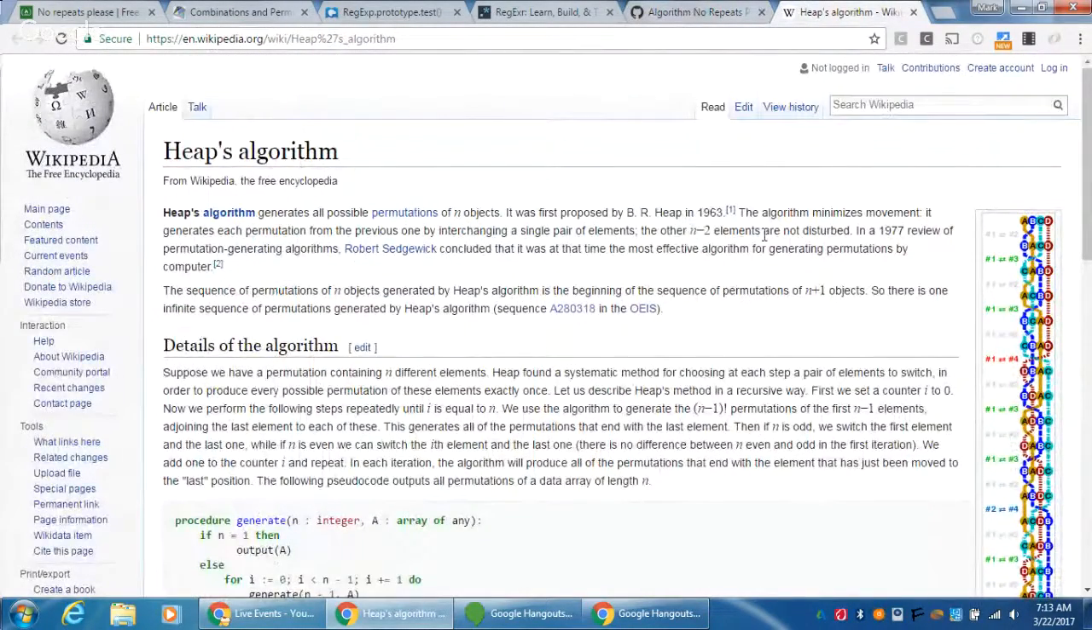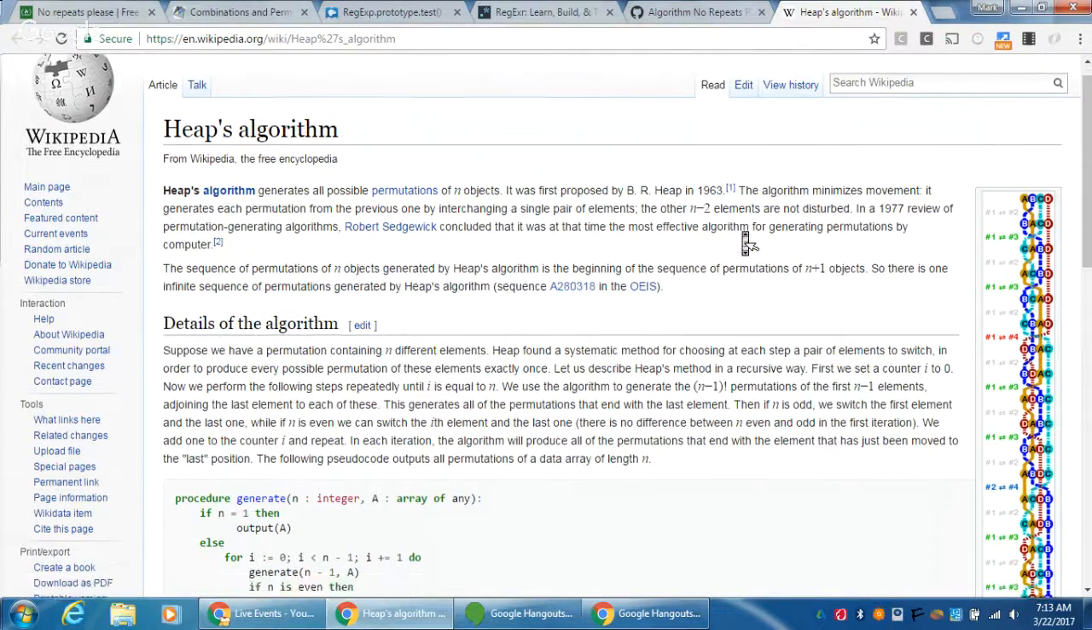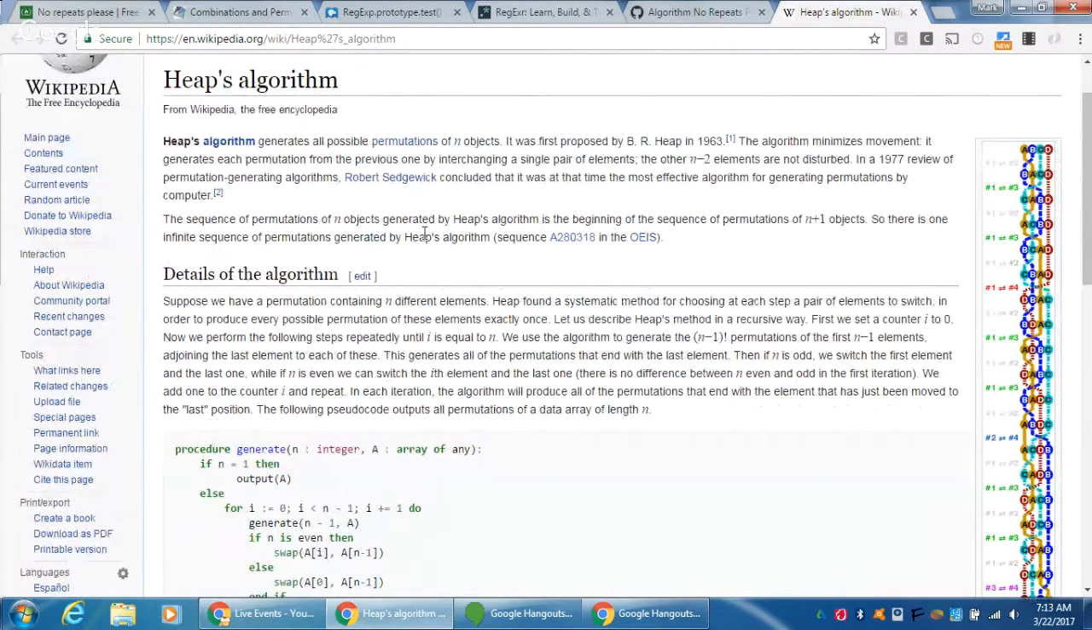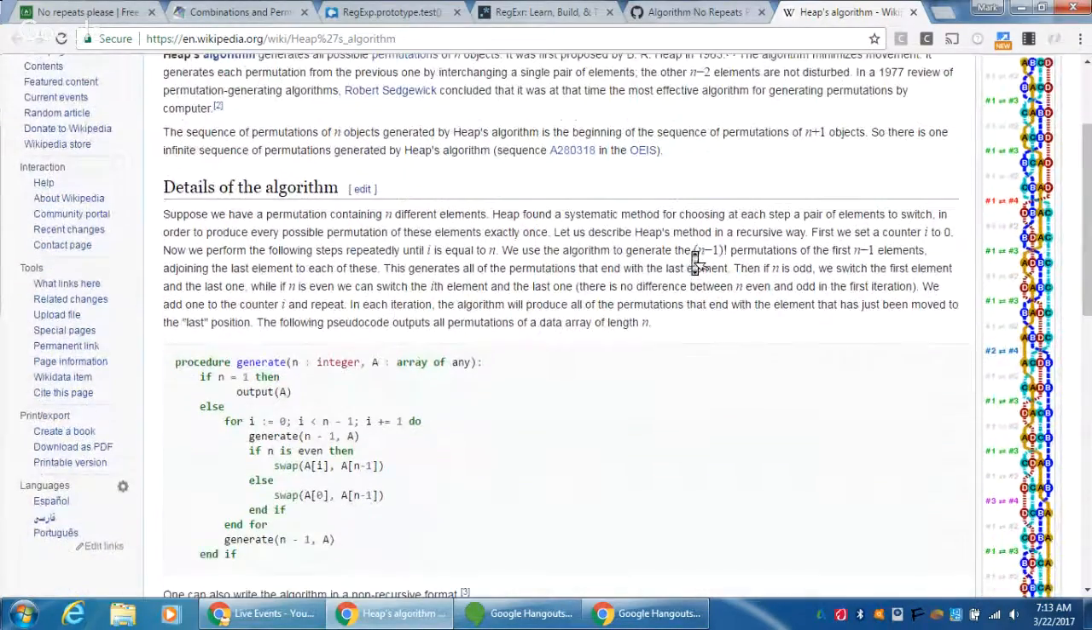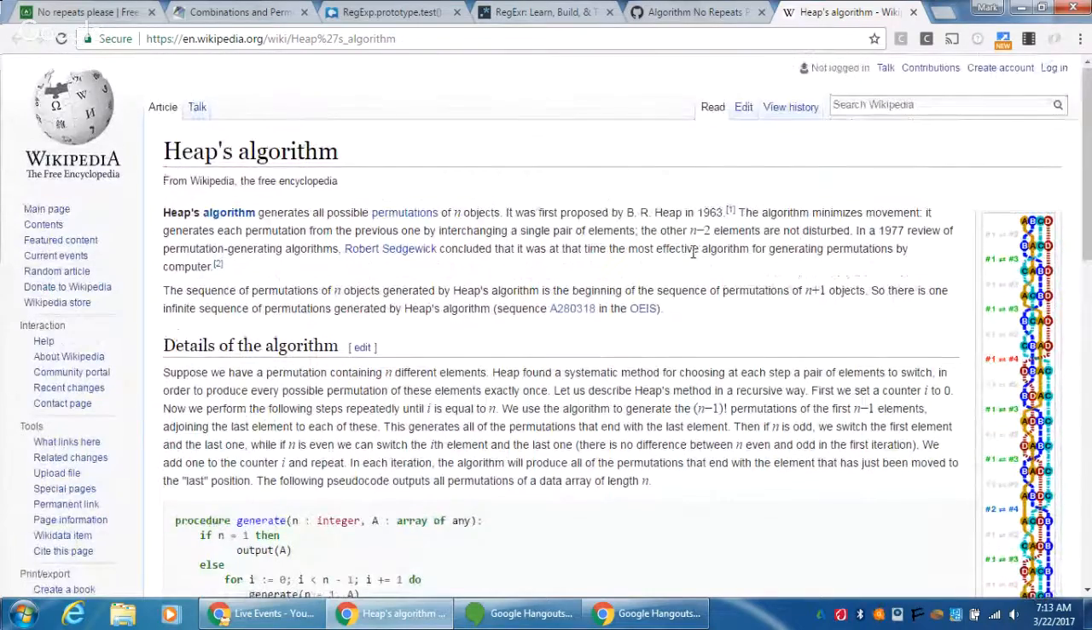Basically, this guy, Heap, 1963, an algorithm that minimizes movement. It generates each permutation from the previous one by interchanging a single pair of elements. The other n-2 elements are not disturbed. This is very useful, and from what I've heard, even on job interviews, this has been a question. Through my other research, like I said, I've been messing with this for about a week or so. And here's a visual observation about how we're going to be swapping each element.